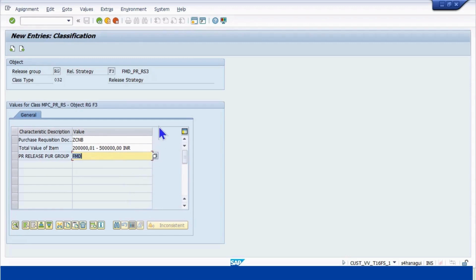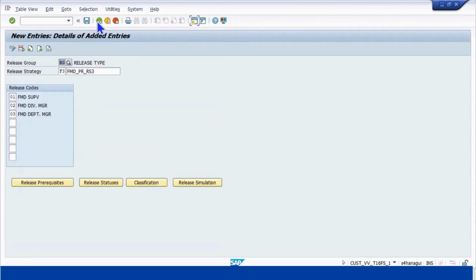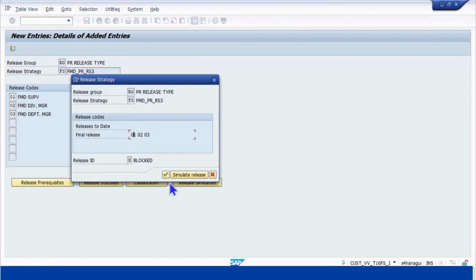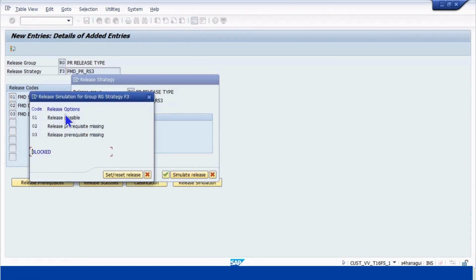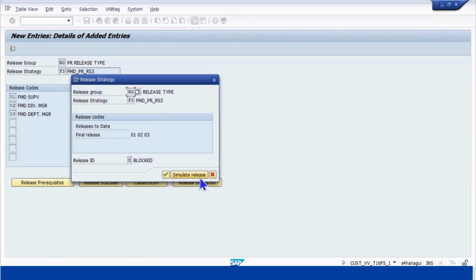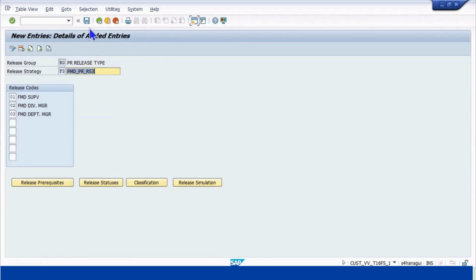Okay. Now we'll just go back, save it, then click on release simulation, click on this, simulate. Initially blocked. Click on this, set release, second approval release, the third approval release, the PR will be released. Close this, go back, try to save it again, now go back.